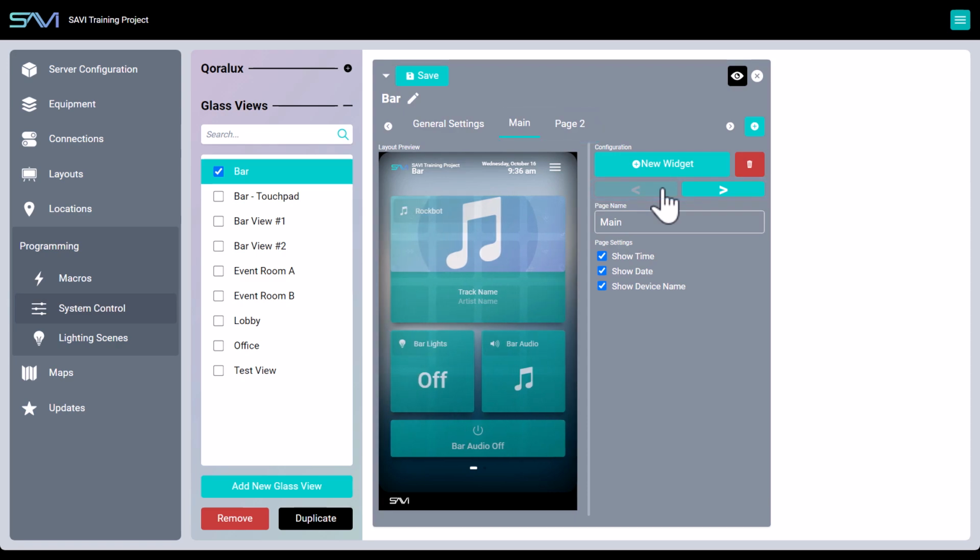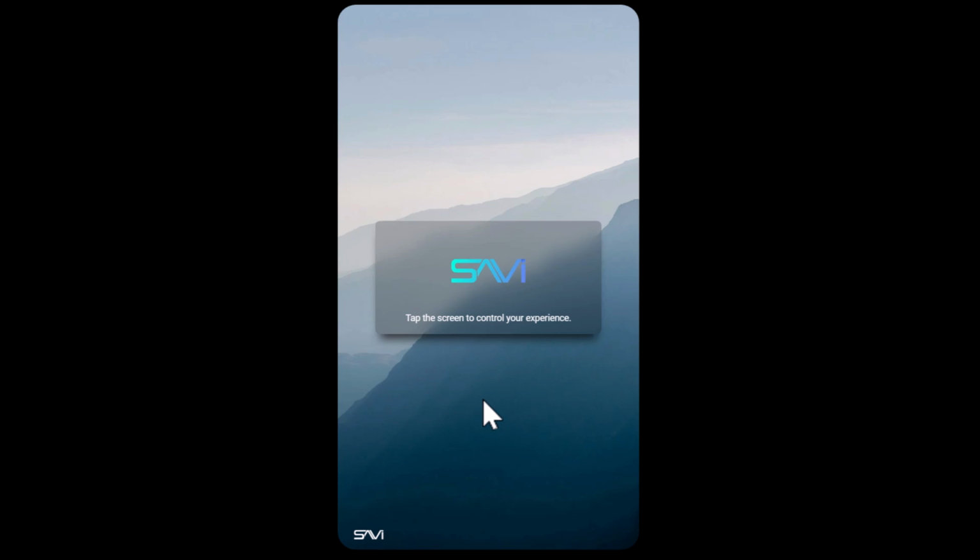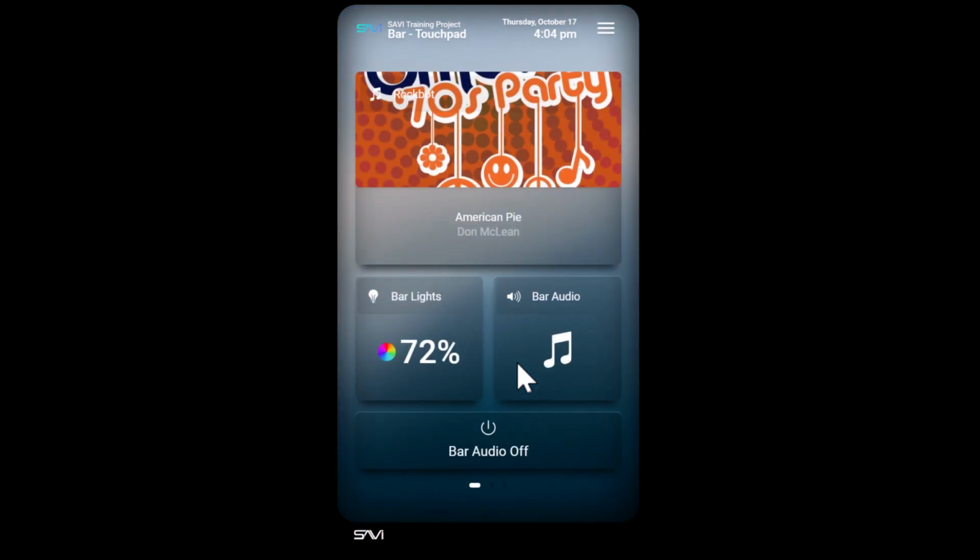Once your glass view is complete, you can test it on one of your touchpads if it's been provisioned. However, we do have the preview option here. Click the eye to open a preview of the glass view in a new tab. This way you can get a feel for how it'll work and tweak the view before actually deploying it to a physical device. If I click the title screen, you can see the first page will load.